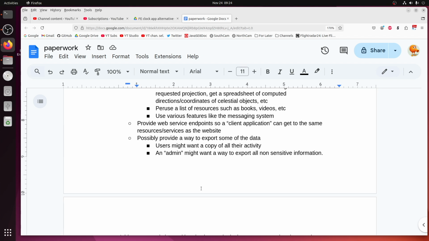The web server would also have service endpoints so that any client could get similar services as you can with the website. And I was thinking of various other services like Google or Facebook or whatever, where users might want to request a copy of all of their activity. Or, for example, let's say a system administrator wants to export non-sensitive information like the various videos and resources that they've entered into it that they might want to put on a different website, for example.